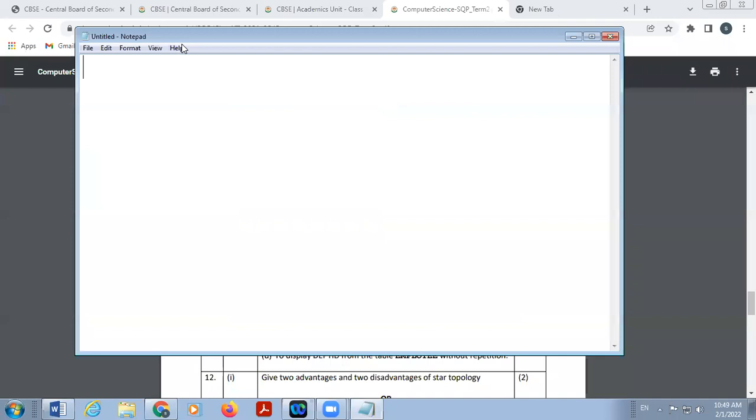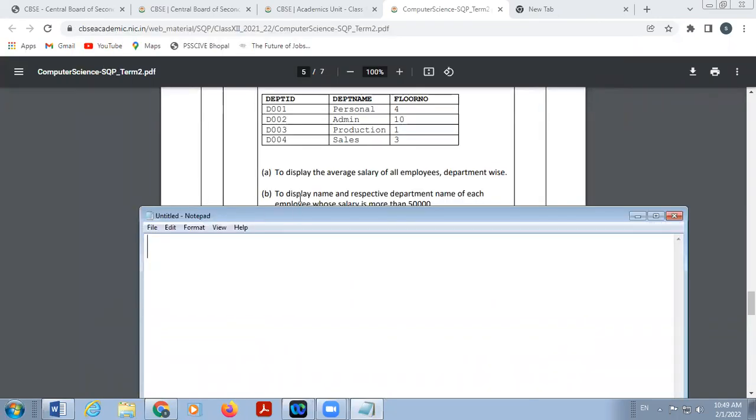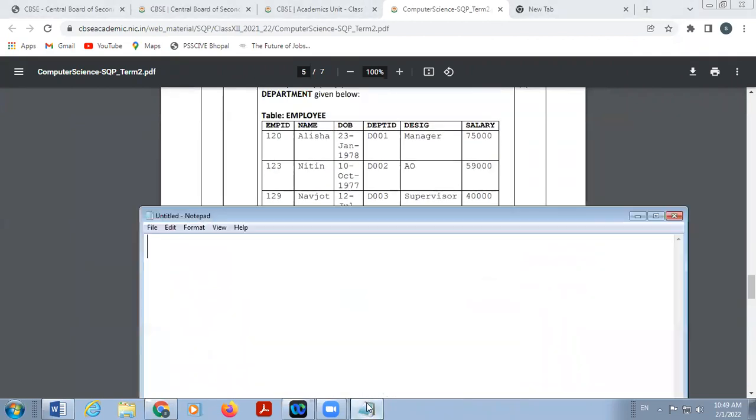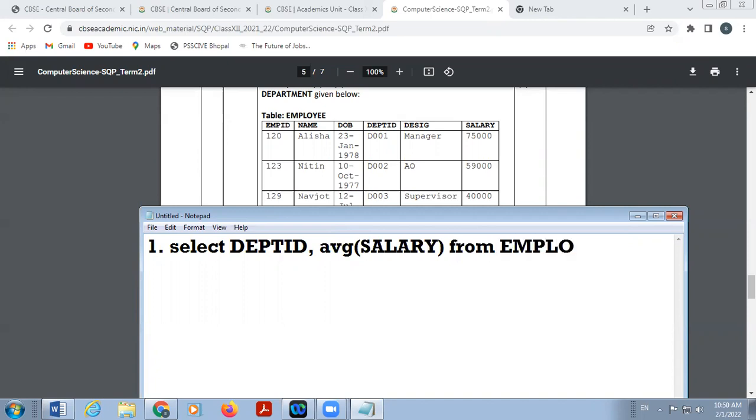So it means we are dividing the table department wise. Here we have to display the average salary. So the command will be select department ID and average. Find out the average. There is the AVG function, salary from employee group by department ID. This is the query.